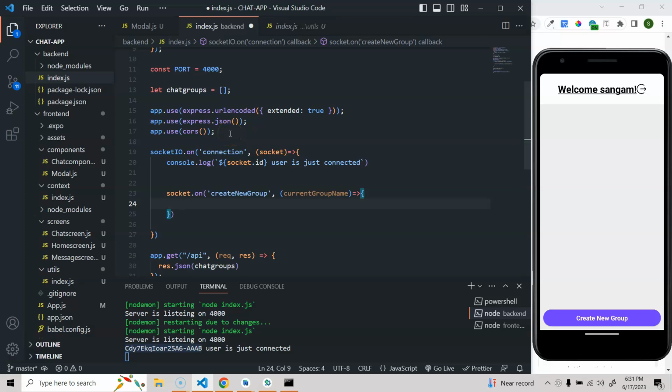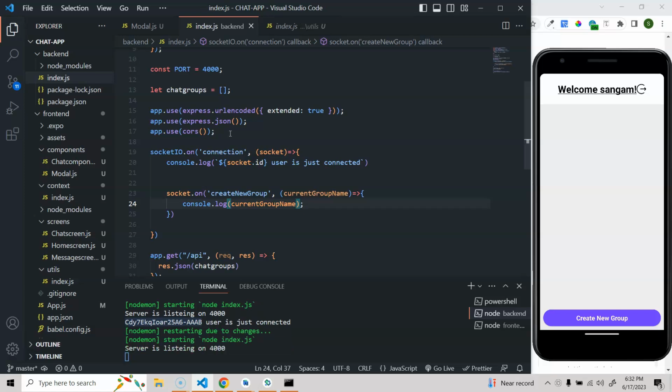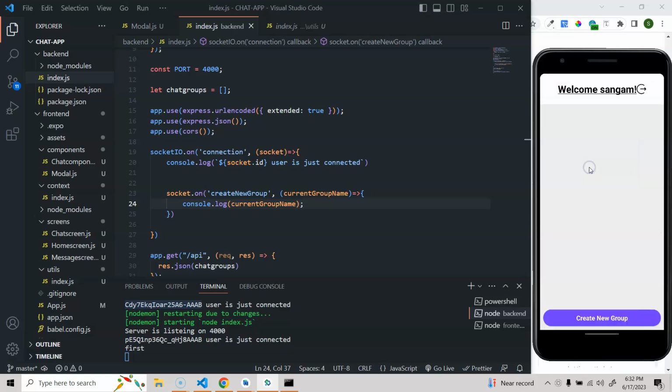So now let's do one thing. Let's log this current group name. Let's save this. And now if I go here and type, let's say, first, and click add, see, first we are receiving here. So current group name we are getting here, correct?